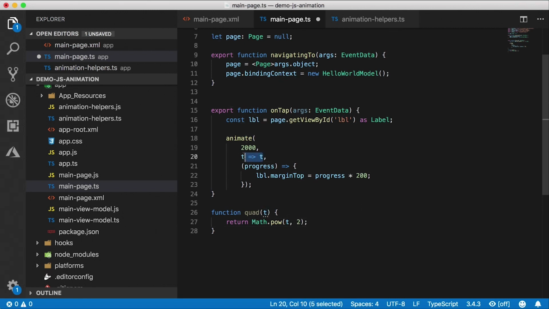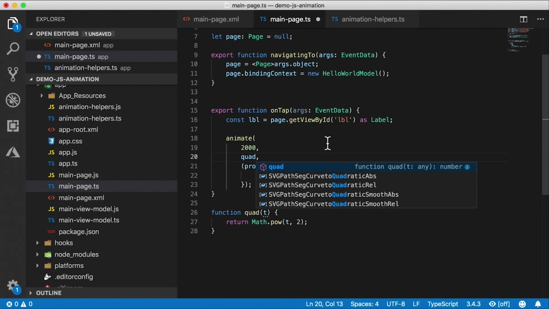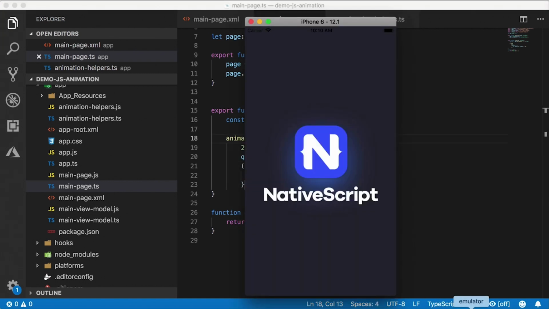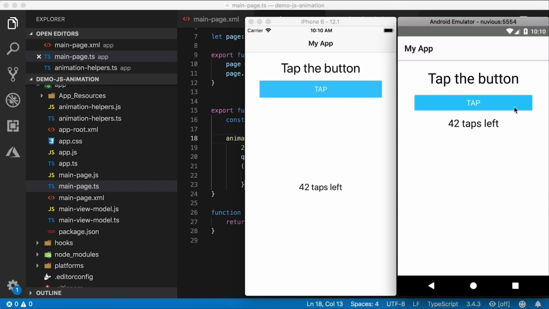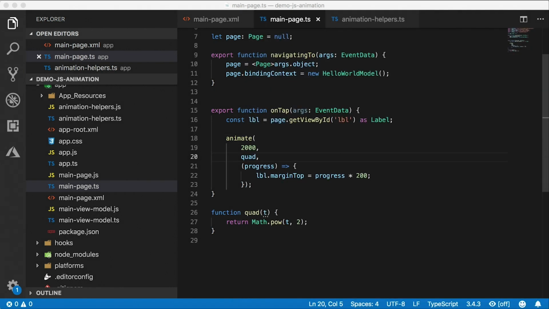So now instead of passing in this function t to t, we can pass in quad to process those numbers. Let's save that and let's check this out. So here it is on iOS, and you can see what happens here. It slowly speeds up. So it starts out slowly, but then the label speeds up towards the end. Yeah, that's pretty neat. Okay, what else can we do with this?